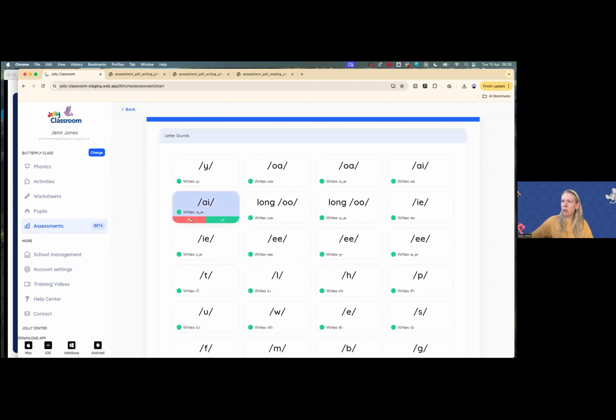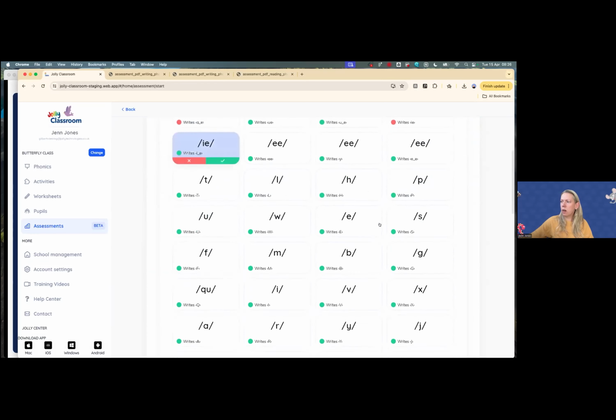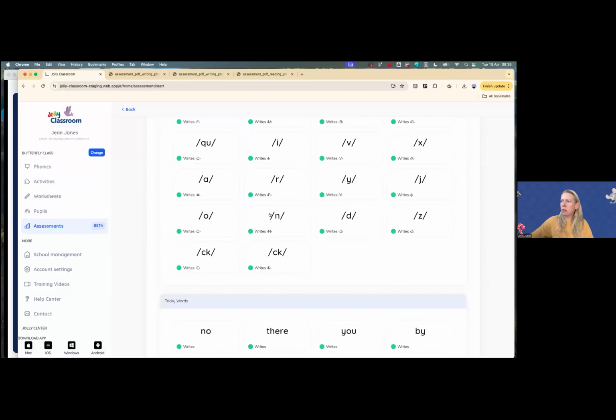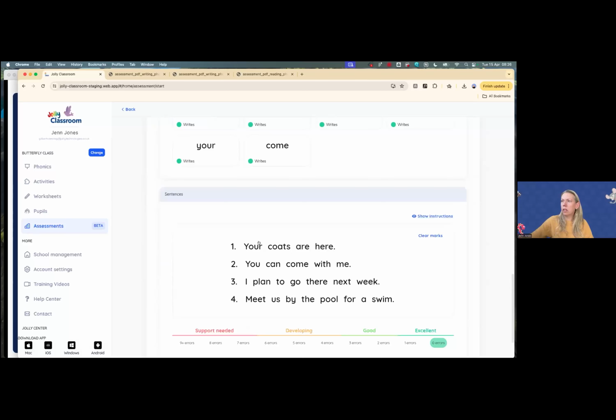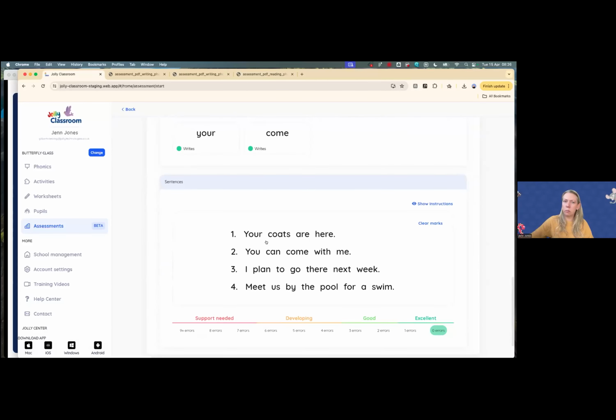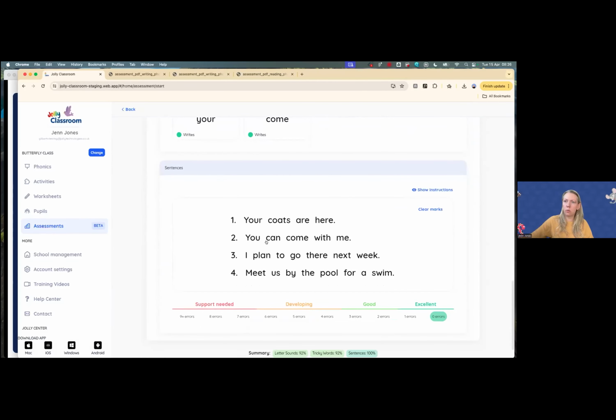underscore E. So I'm going to mark that incorrect. This one's incorrect as well. And I'm just scanning through it. Here, these ones are capitals, writing capital letters. So maybe they didn't write this capital correctly and they didn't write some. And then here, sentences is very, very similar to how you mark up sentences for reading. So first of all, if they've made any spelling errors, we click on them like this. And you can see that it's moving down the scoring here.